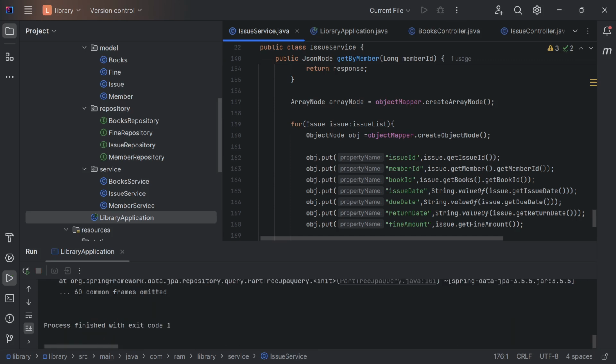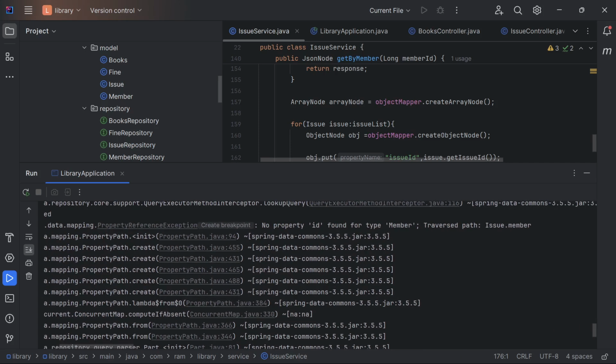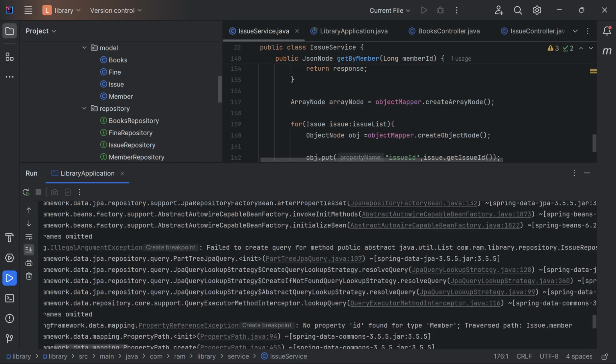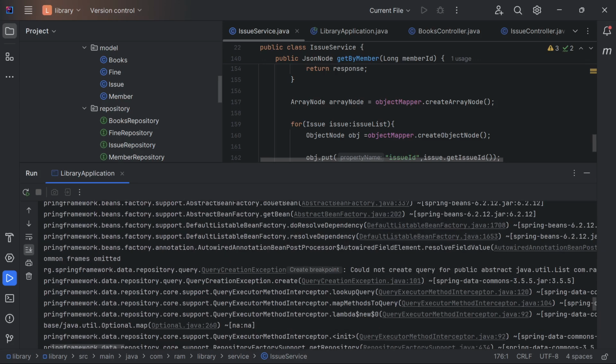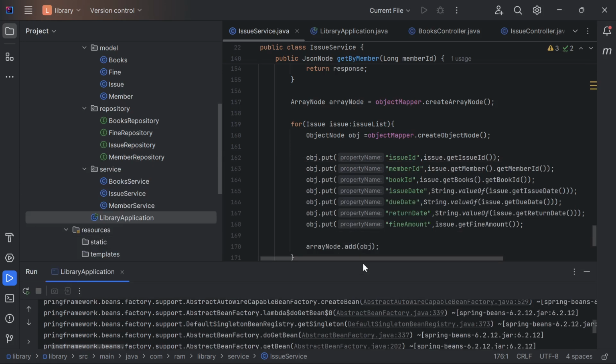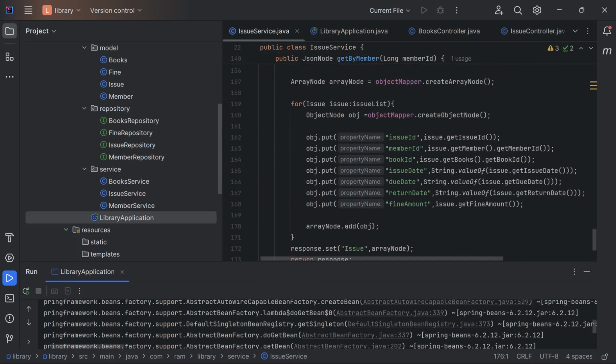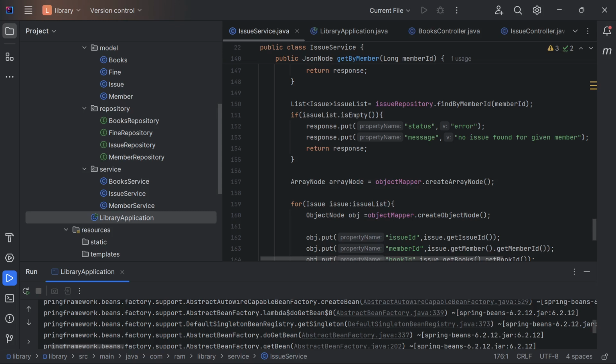We have issue ID, member ID, book ID. It is not started with some error: no property found for the member. Address chart member. Then to get the query tracks, there is a problem in the query. Find by member.